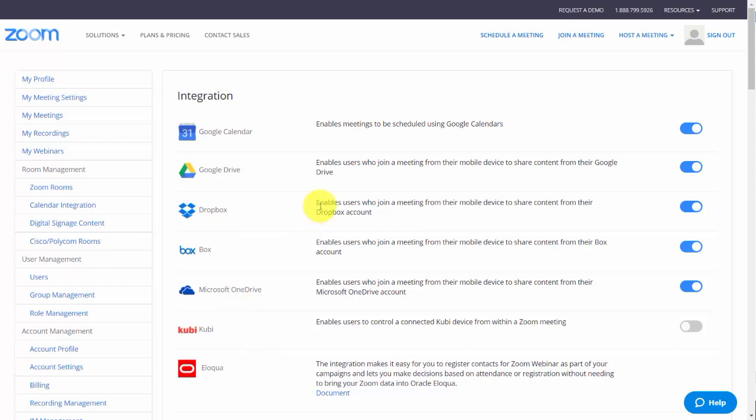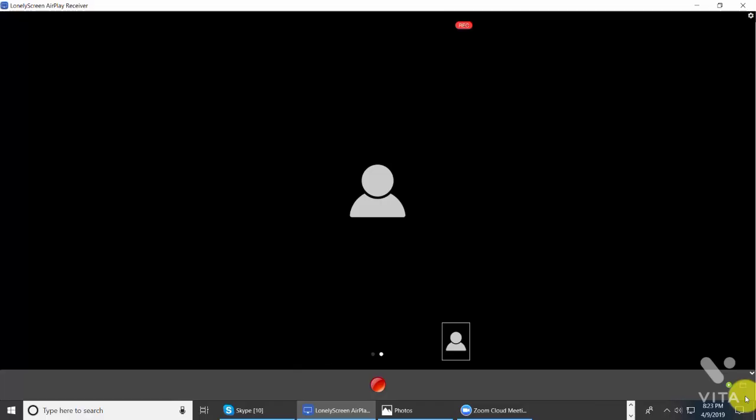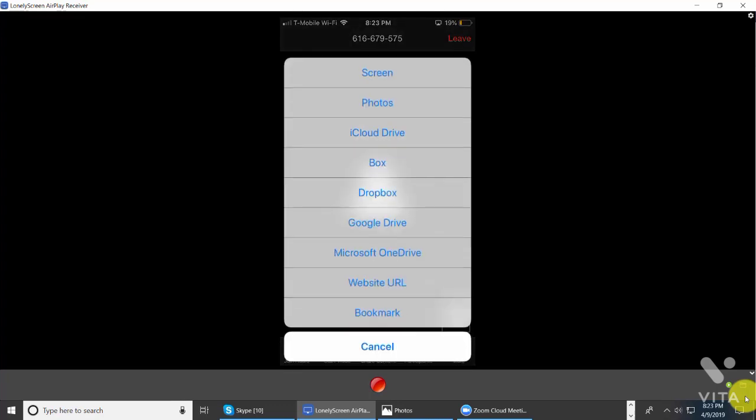So what this means then is while individuals are on their mobile device, they will be able to share content from their cloud-based storage. So while the individual is on your call, what they'll then need to do is click the bottom of their screen, and they'll be able to share their content from the drives you have enabled.